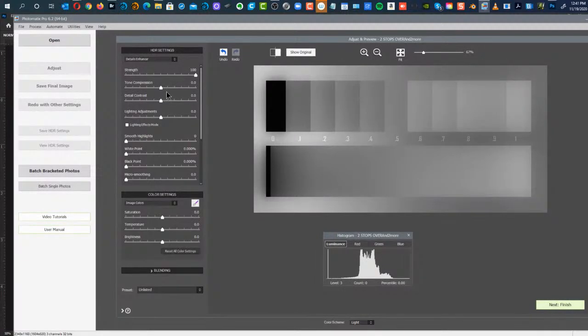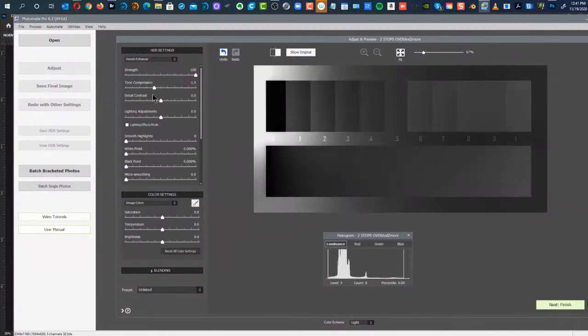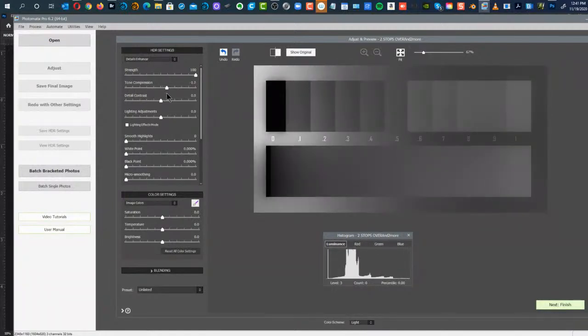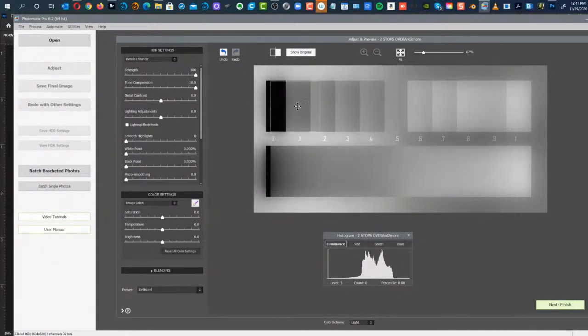All right, tone compression. Let's pull this to the left. Look at what it's doing. It's compressing, taking the lower tones and smudging them out over all the light tones. And if we go the other way, it's taking the light tones and smudging them out on top of the midtones and the darker tones. So it's like putting a Gaussian blur filter on it, but favoring the highlights or favoring the shadows.